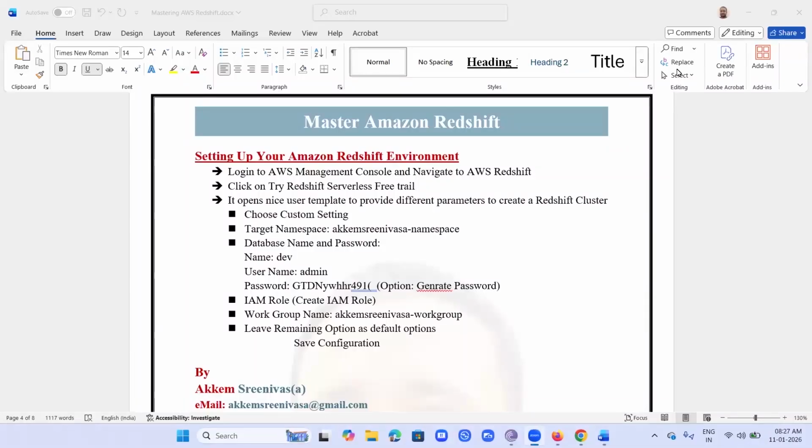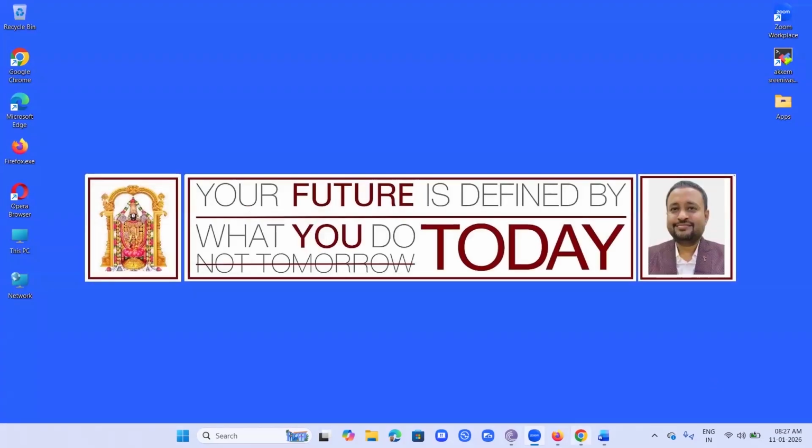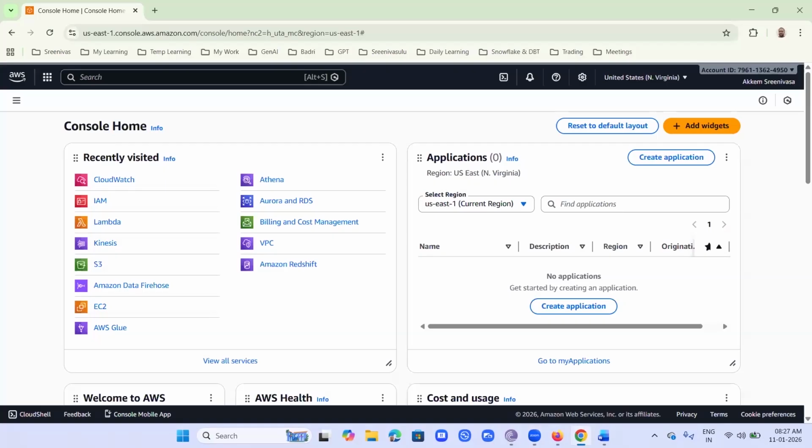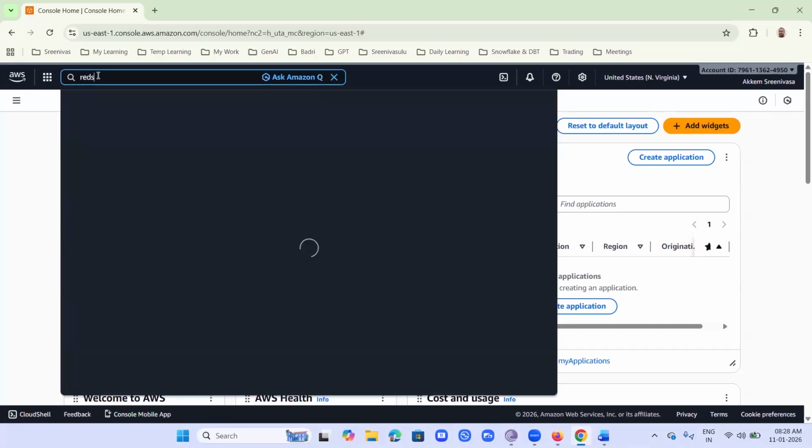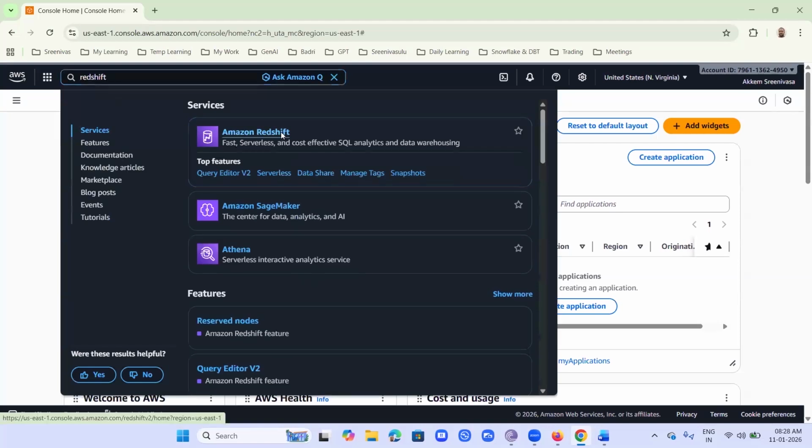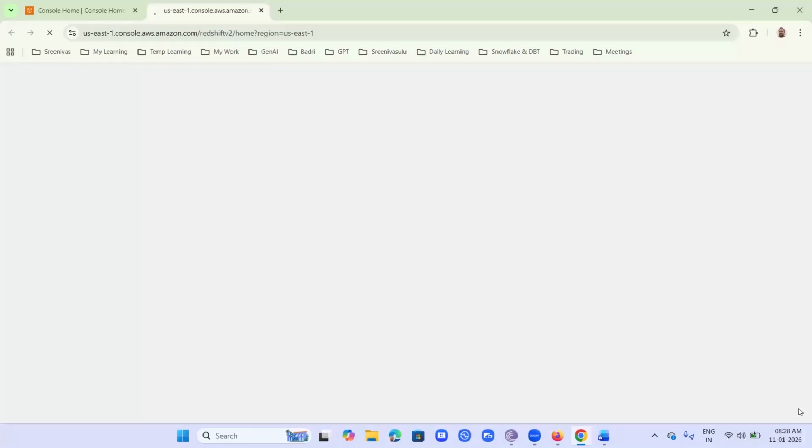Now let's start setting up your Amazon Redshift environment. Let's log in to the AWS Cloud. I already logged into the AWS Cloud. Let's navigate to Redshift. You can see it under recently visited if you already used it, or you can navigate by searching in the search bar, typing Redshift, then opening it in a new tab.